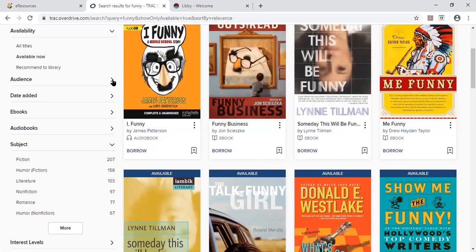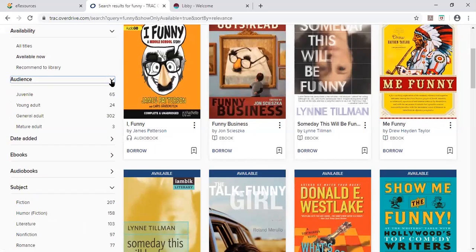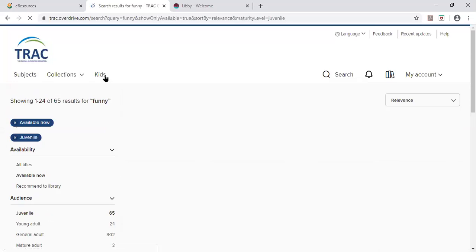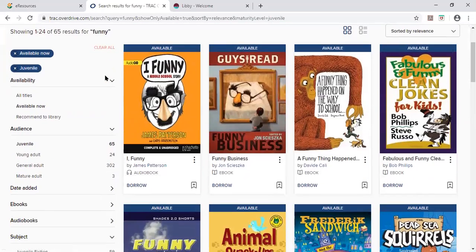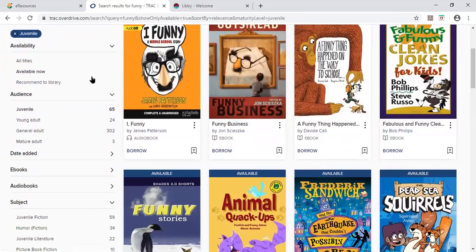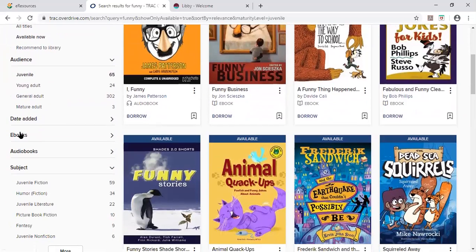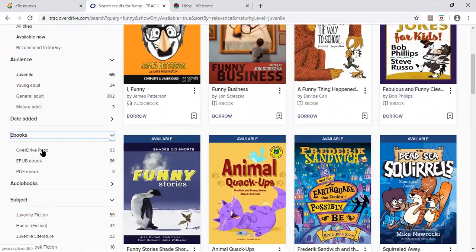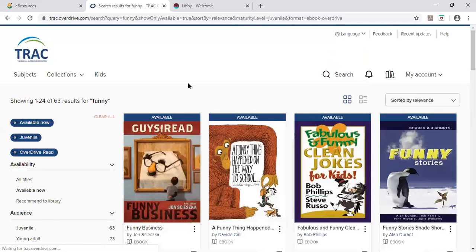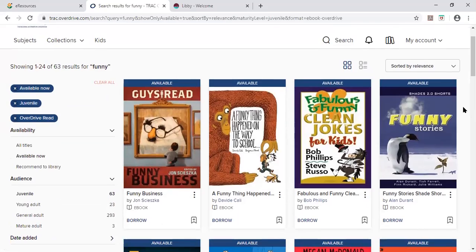If you're looking for something right now to read, you'll click available now, and it will apply that filter. Now, let's say you're just looking for books for your kids to read. We're going to choose juvenile. And let's say they're not really sure if they like audiobooks. Maybe we'll just stick to ebooks. We can pick how we want to read it. So I'm just going to choose Overdrive Read because that is the simplest option. Then we have our list here.